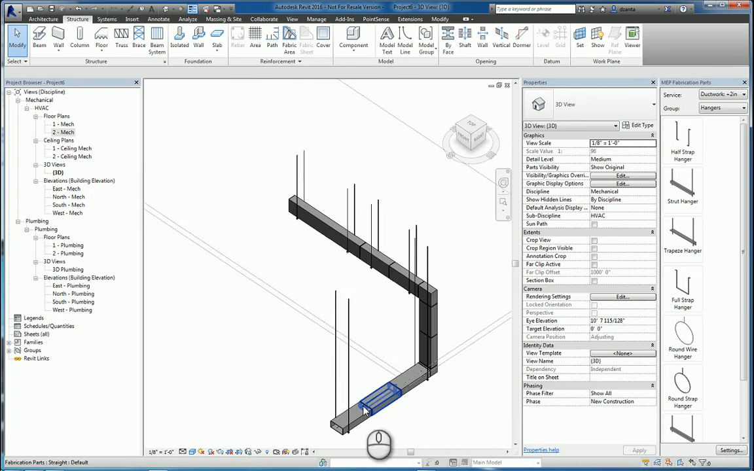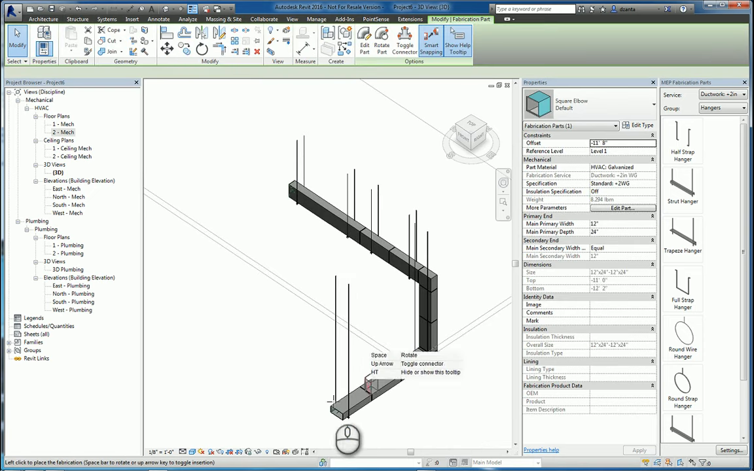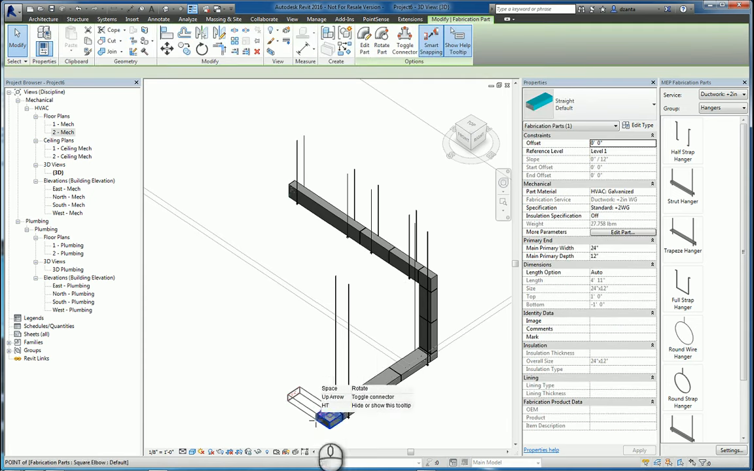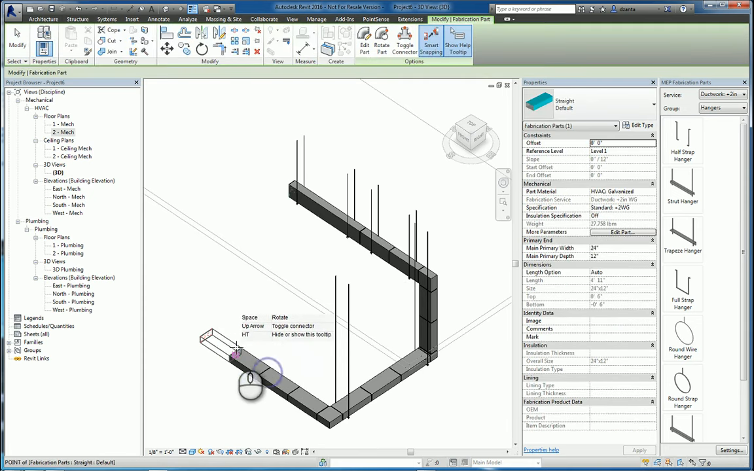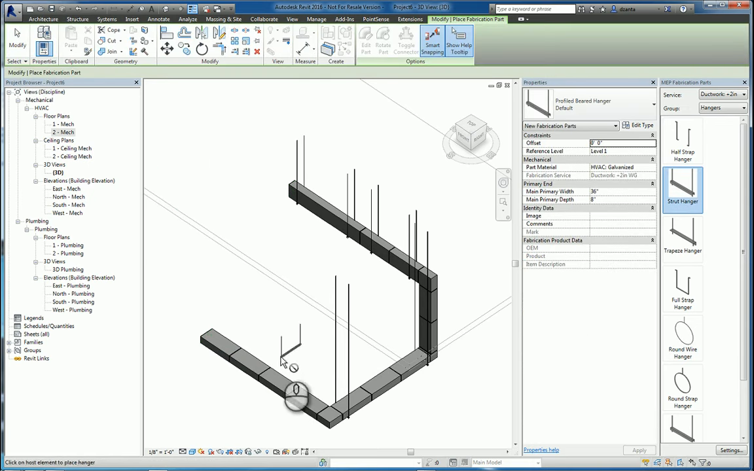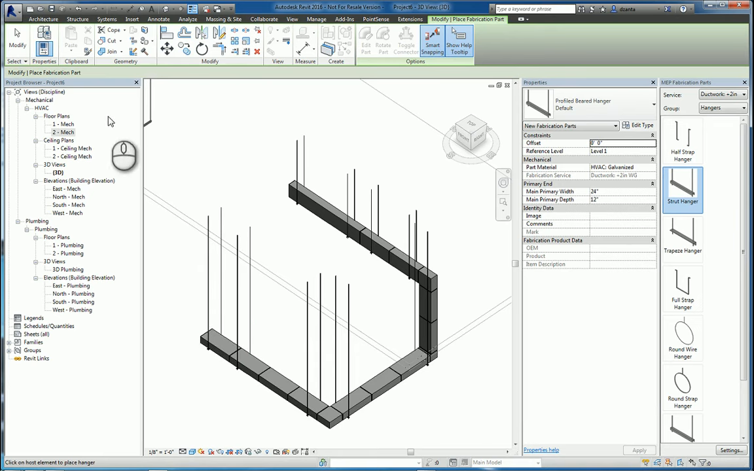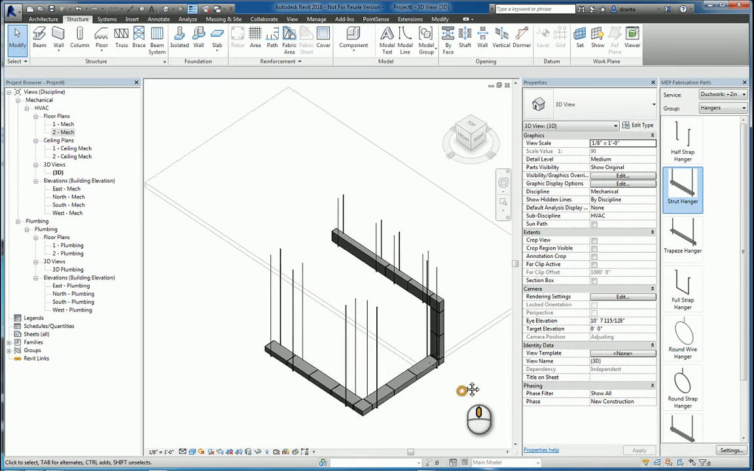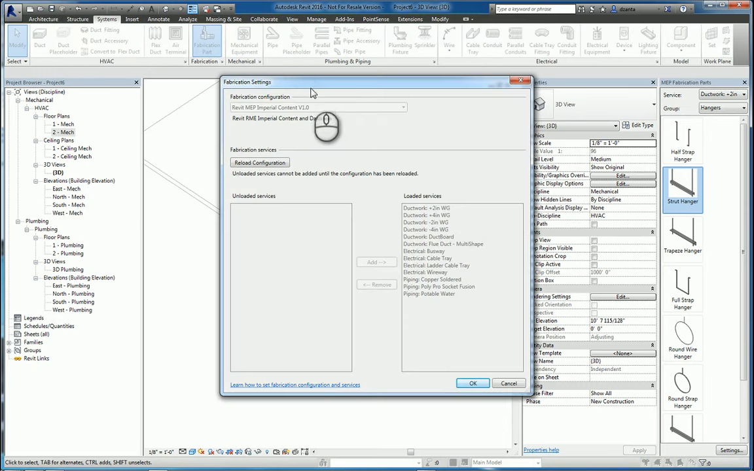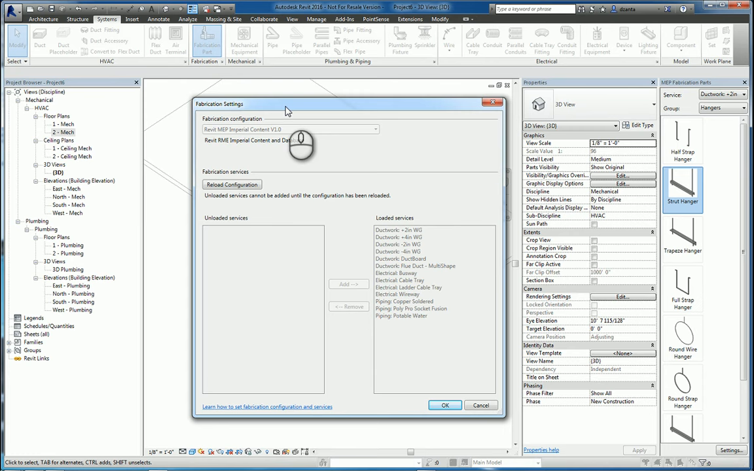So now, if I decide to continue the design of my ductwork, draw a few more pieces here, and I say, let's put in another hanger, it will know by default from this point moving forward to attach to the structure as well. And that's the MEP Fabrication button and MEP Fabrication settings window as part of the new features of Revit MEP 2016.